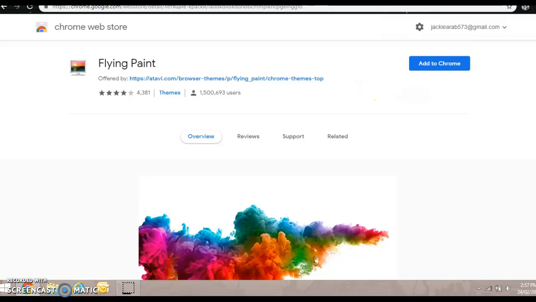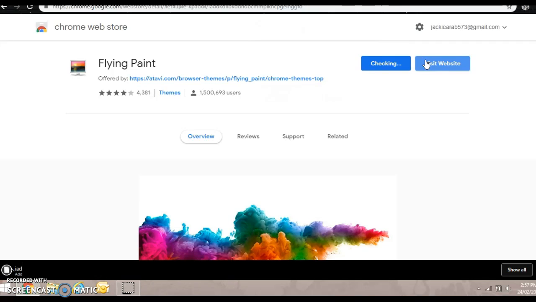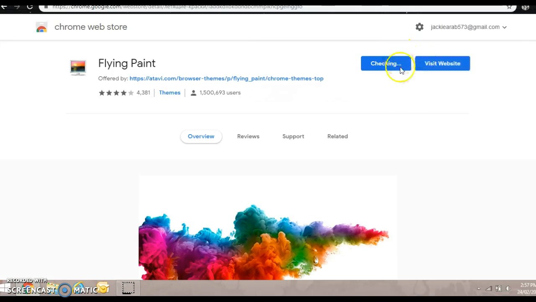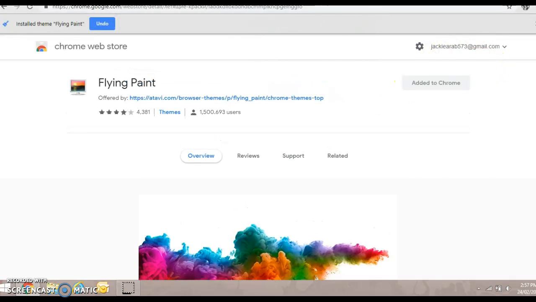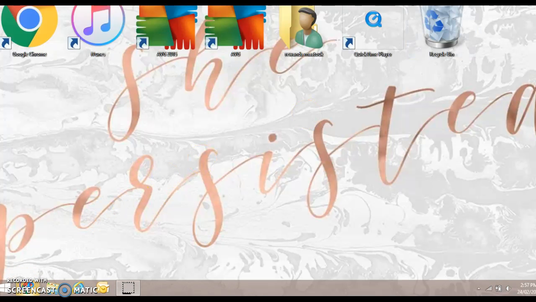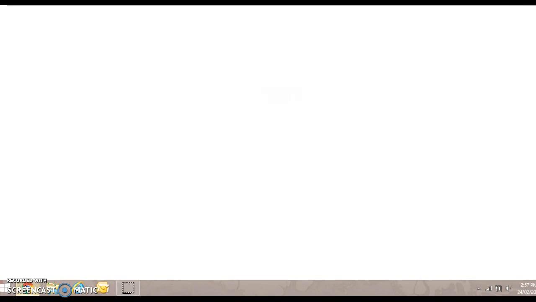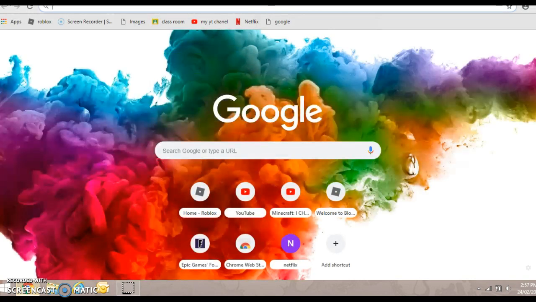I really like this one. So all you have to do is get in there and say add to Chrome. It's checking to make sure that it can be added to your Chrome. Then it'll say add it to Chrome. All you have to do is cancel out of everything, come back to Google, and you have your amazing Google theme.